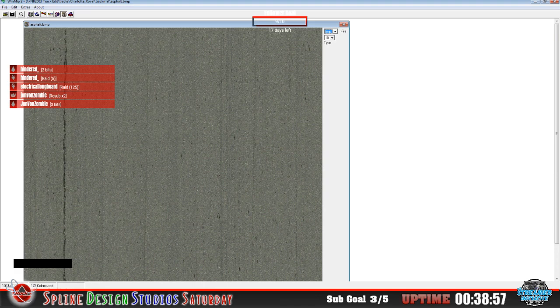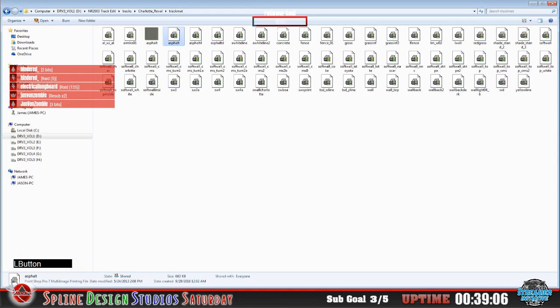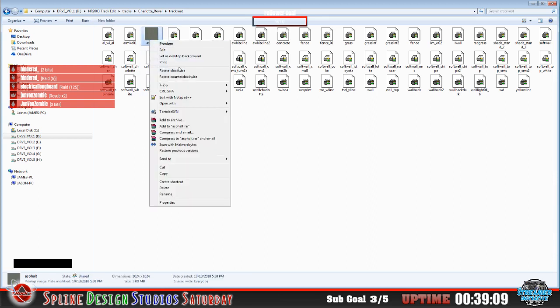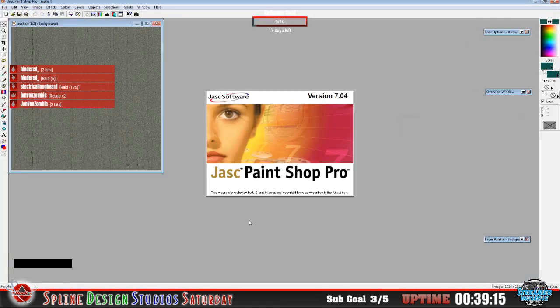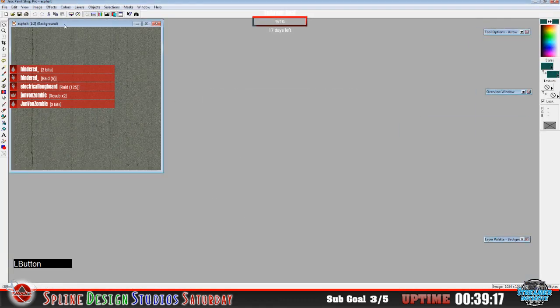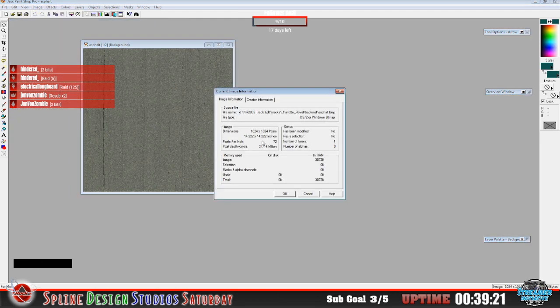And I can open that. If I wanted to edit it, change the contrast, make it darker, things of that nature, I could do that. So I'm going to go ahead and open that up in my favorite painting program of choice, which is PaintShop Pro. So here's the texture in its raw bitmap format. This happens to be a 1024 by 1024 texture.